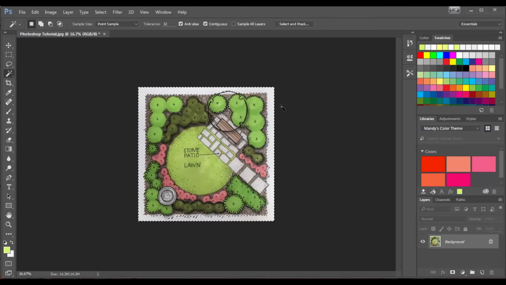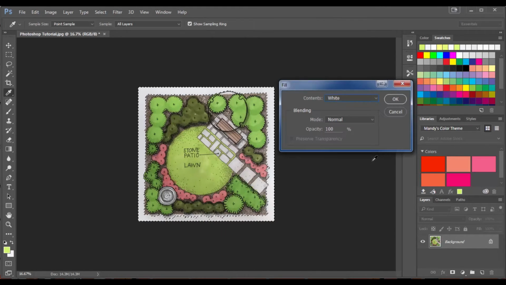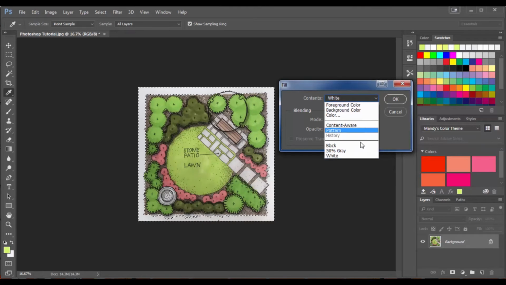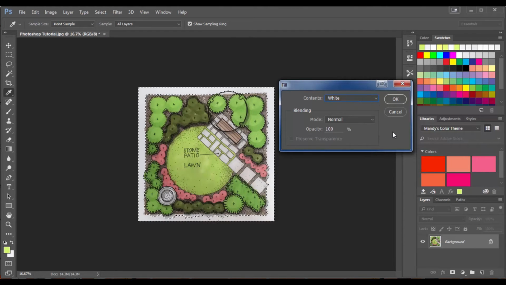While it's highlighted, you'll want to hit the delete button on your keyboard. When this window pops up, you will want the contents window to be white. You can also make it black or another 50% gray, or you can actually change it to any color in your swatch panel, but we want to make it pure white. And then that's it. So you can go ahead and click OK.